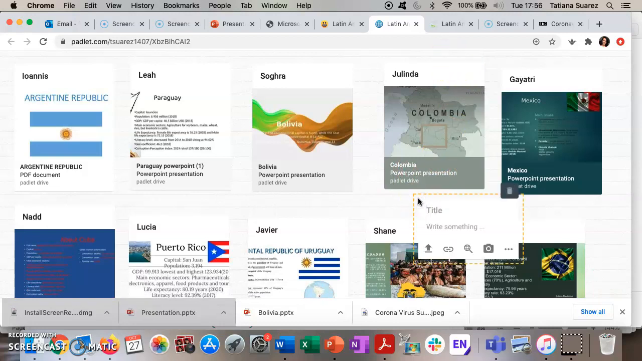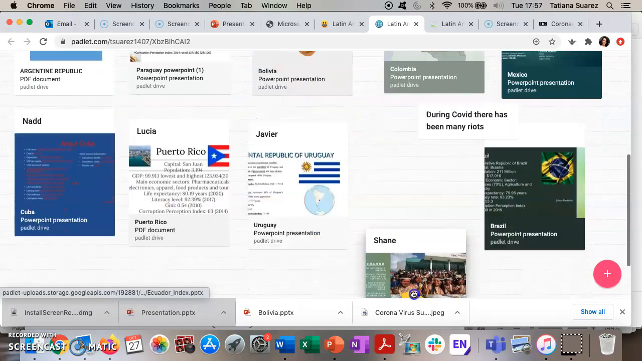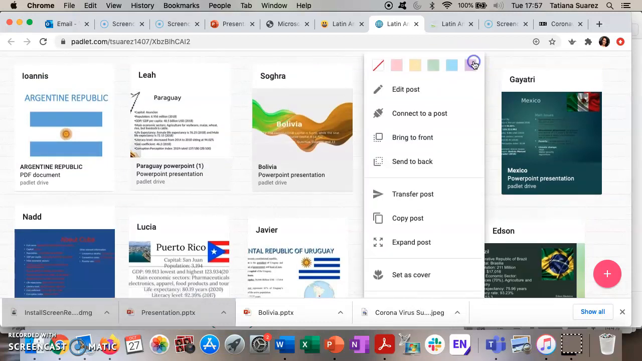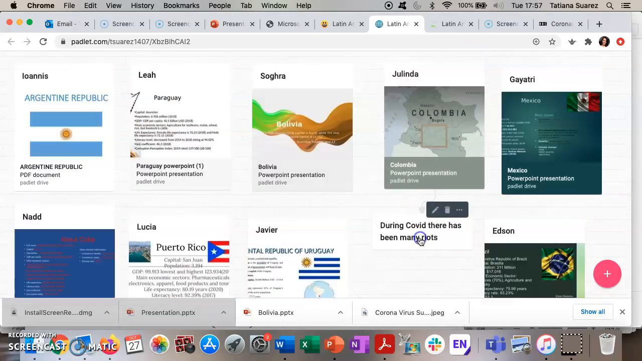So he can click here, for example, and say during COVID, there has been many riots. Okay, so for that I need to move this one down, and then I put it here, and you can connect it. So as you can see, I'm sorry, it was Marco who presented today, but Yulinda also presented about Colombia last week. So I'm connecting now an idea that during COVID there has been many riots in Colombia, and we can move them around and create lots of interesting things.